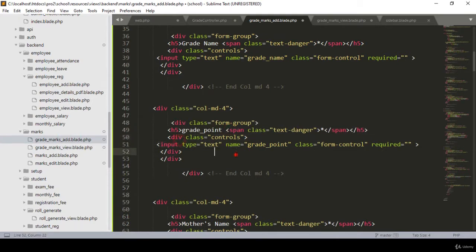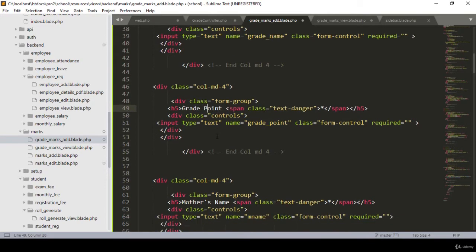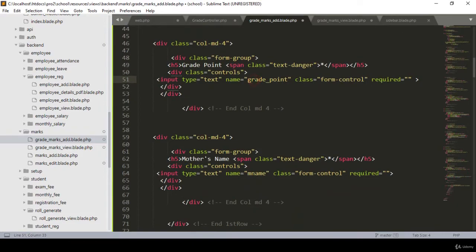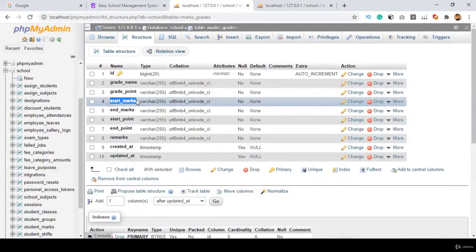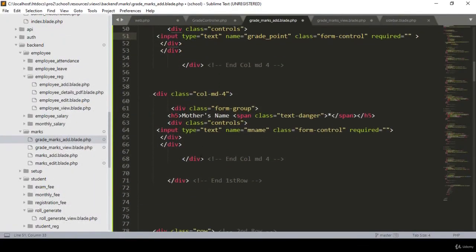Then that is one of the input text type, right? So that will be grade point, and I make the P capital for looking better. Okay, and then our name is grade point, and then there is our start marks. I copy it, and for the start marks I name that field name start marks, so that will be start underscore marks.